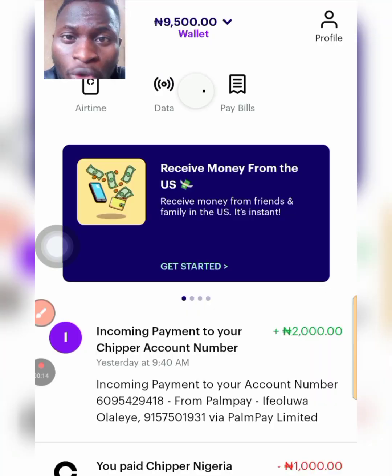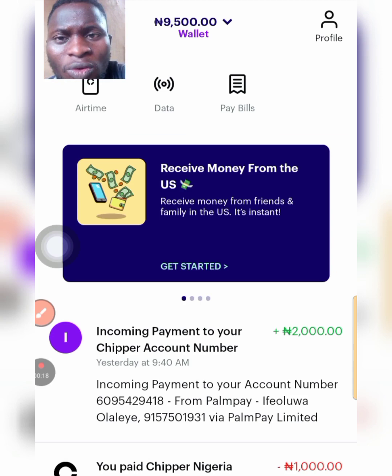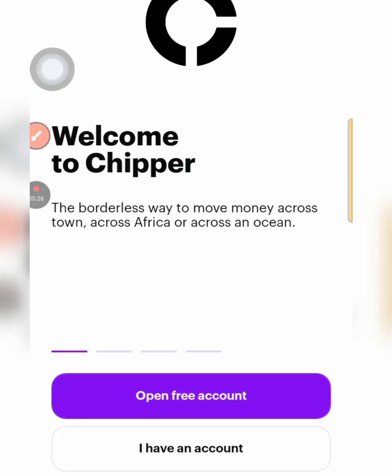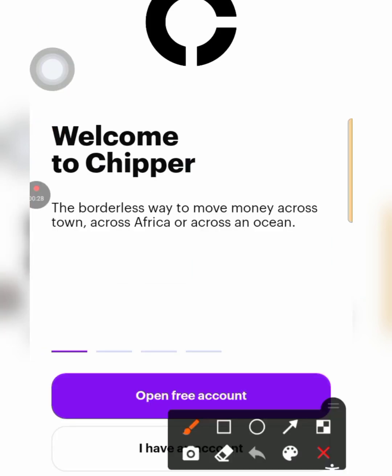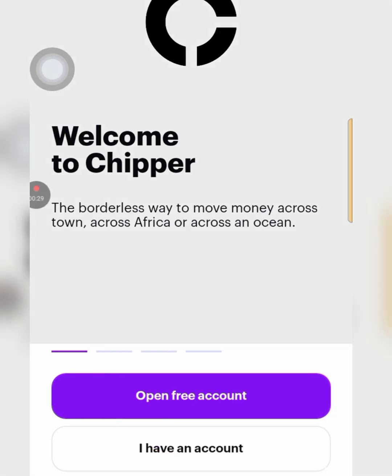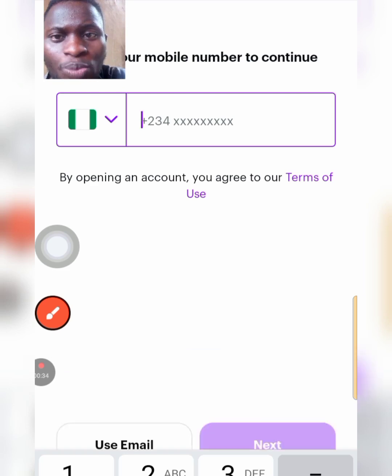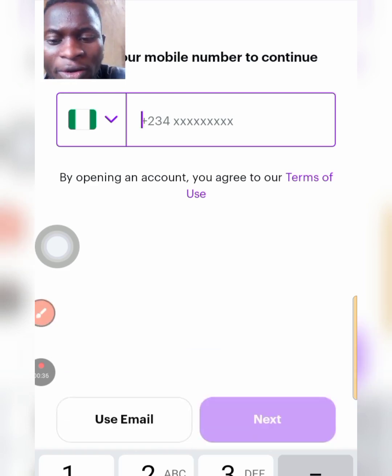After you sign up, though I've already signed up and logged in, let me show you how the interface looks if you want to log in for the first time. So this is the interface for those that want to register for the first time. We can see what we have here: open an account, already have an account. You are going to click on open an account because you don't have an account. So you put your phone number. Okay, let me put my other number here.